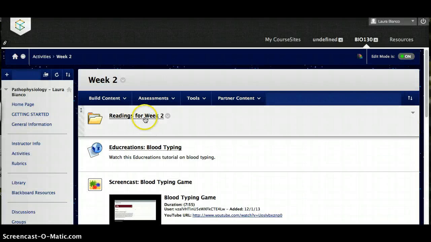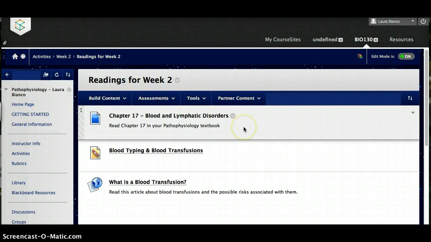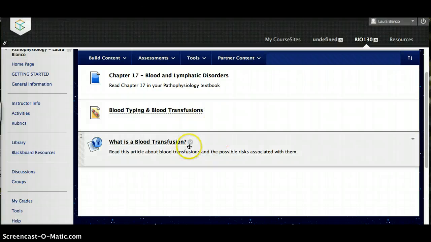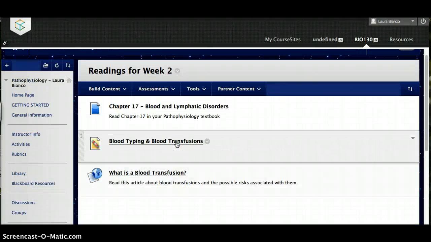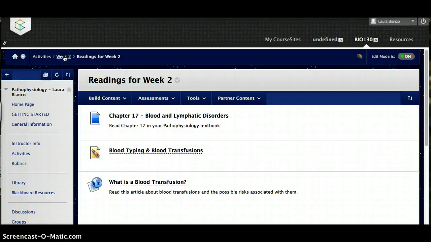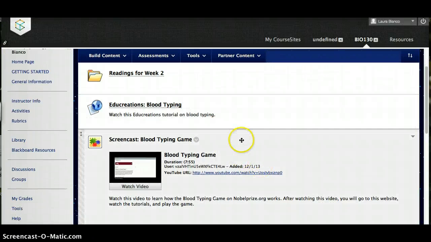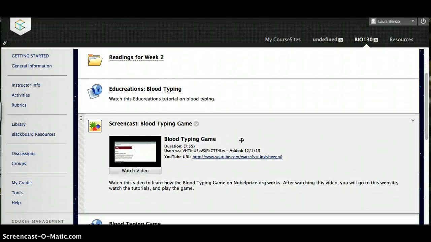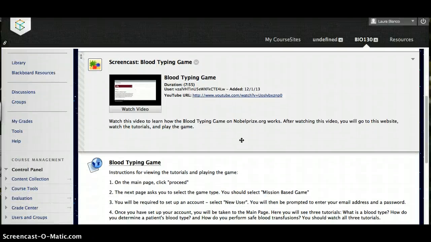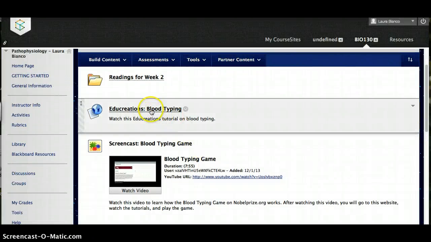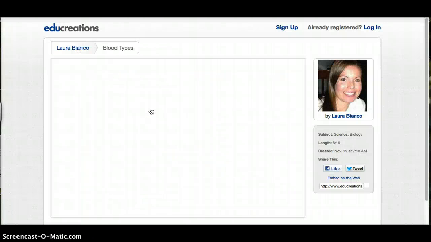So under week 2, we've got a folder containing all of the readings for week 2. Chapter 7 in the textbook. Here's another file that I've uploaded about blood typing. And then here's a web article about blood transfusions. Once they've done the readings, that's going to prepare them to take a look at the videos and tutorials that I have included, and then that'll help them be able to complete the blood typing game. So first, I've included an EduCreations tutorial. We'll take a quick look at this.